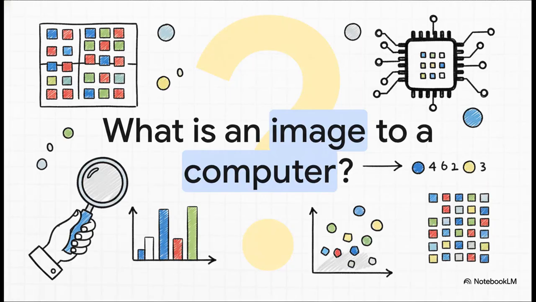Let's dive in. So let's start with that one big question. When your computer processor looks at an image, what is it actually seeing? I'll give you a hint. It's not a flower, it's not a sunset, it's not a face. To the machine, it's just pure data, a really well-organized collection of numbers that we can measure, we can read, and, this is the best part, we can change.